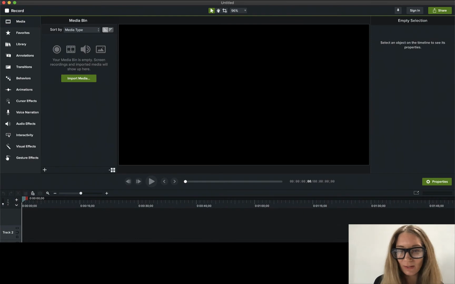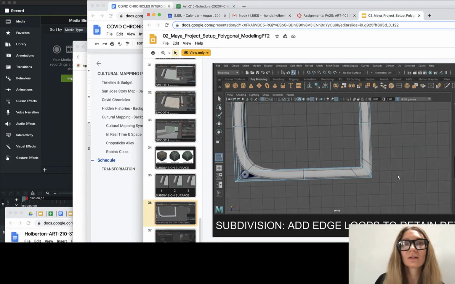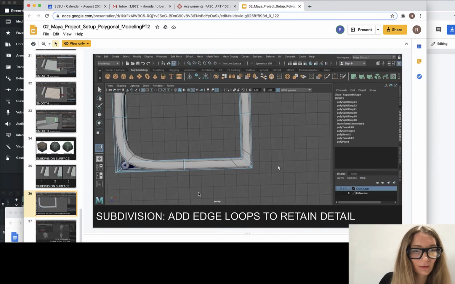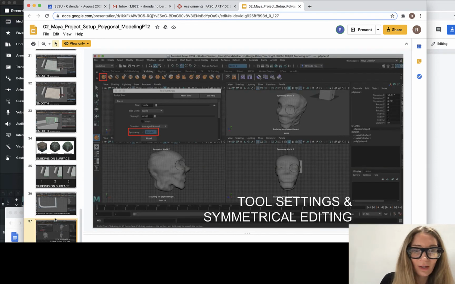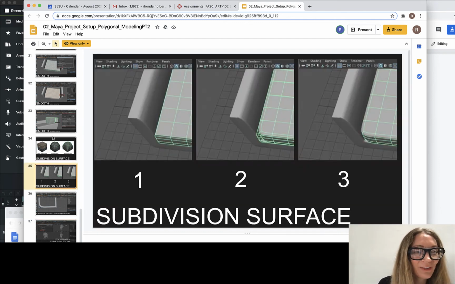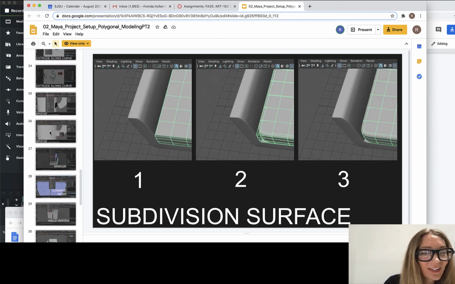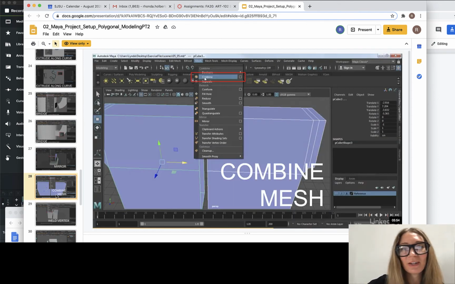So let me double check. We've done the edge loops and some sculpting, my funny attempt at sculpting a face here. Subdivision, surface, and smoothing. I haven't combined a mesh. Actually, I do want to do one more thing.